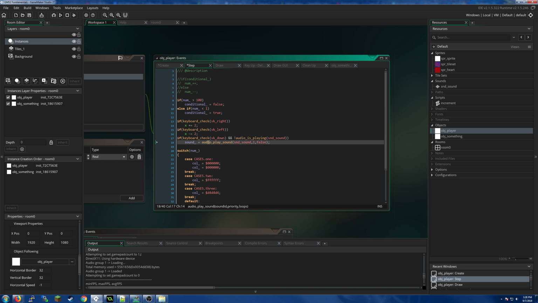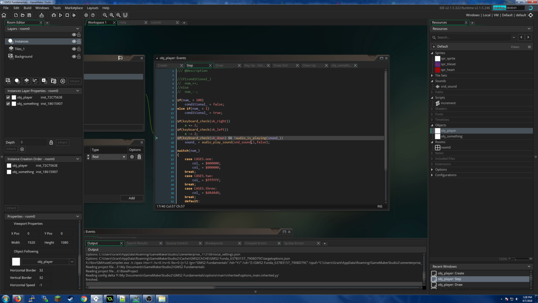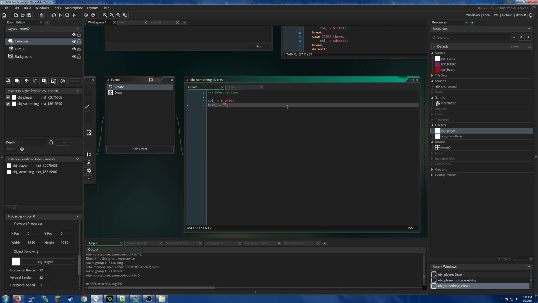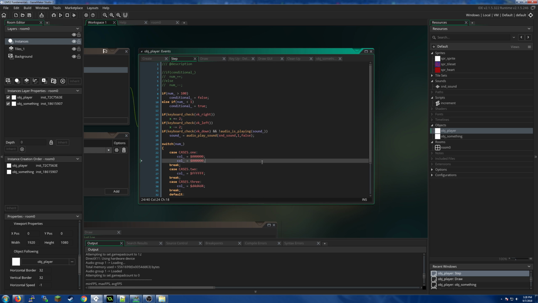Each audio, when it plays, is given a numerical ID. So you can actually set that numerical ID to a variable and then check if sound_ is playing. And now it'll check for that specific instance of that sound. So it works the same way, except now our other object could play that same sound at the same time if they want to.